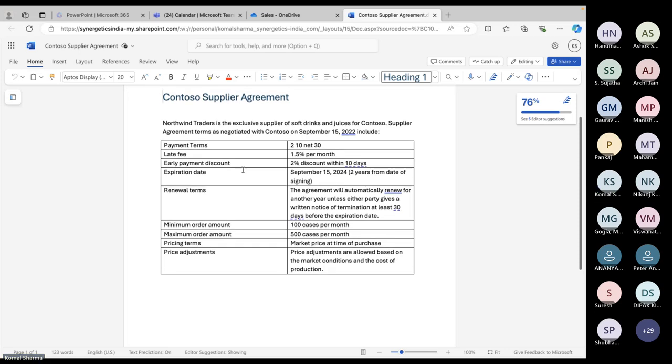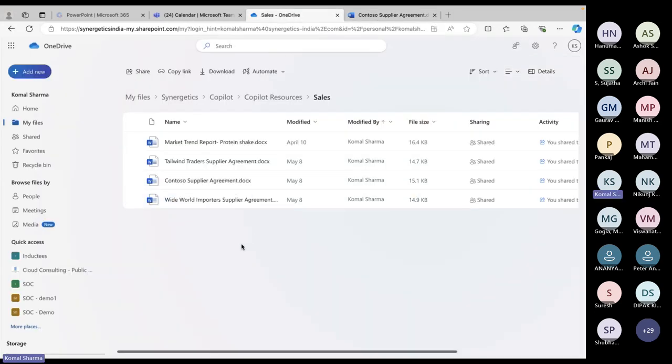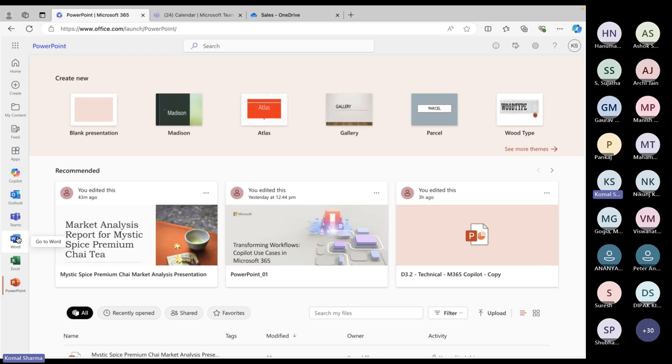Now I have this agreement. Let's see. I have three agreements. I have one from Taiwan, one for Contoso and one from Wide World Importers. Now you have three agreements available and you want to compare all three. So how can you do that? For that, I will do one thing. I can just open a new Word document.